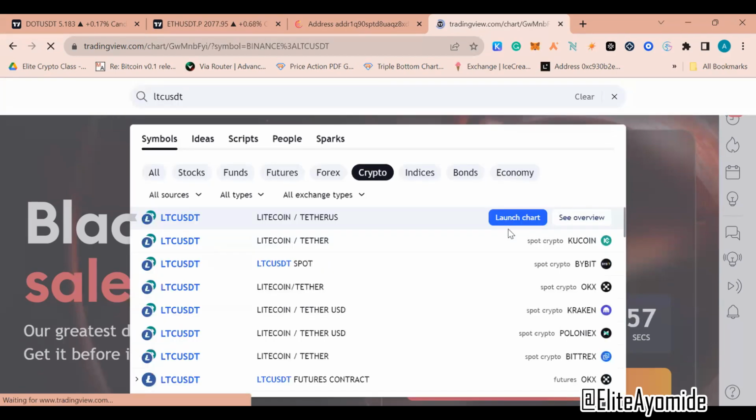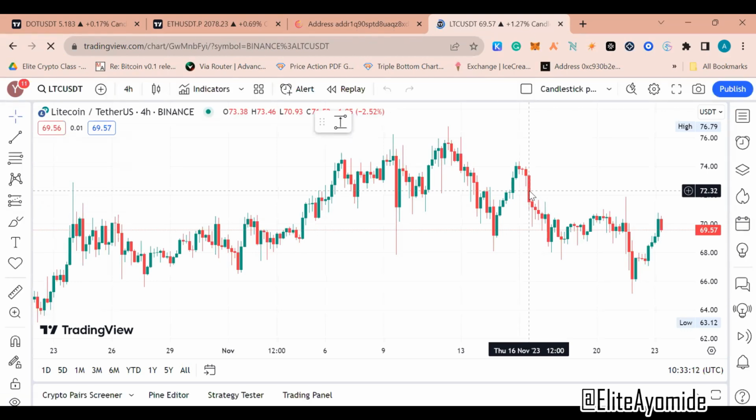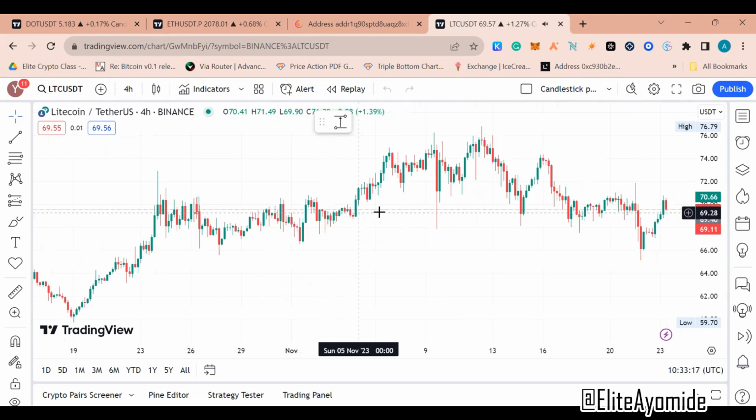Now when you click on this, this is what will show up on your screen. Now on your screen you'll see how this looks. Now this is how it will be. Now you can see how the market is. The market is very close to us.